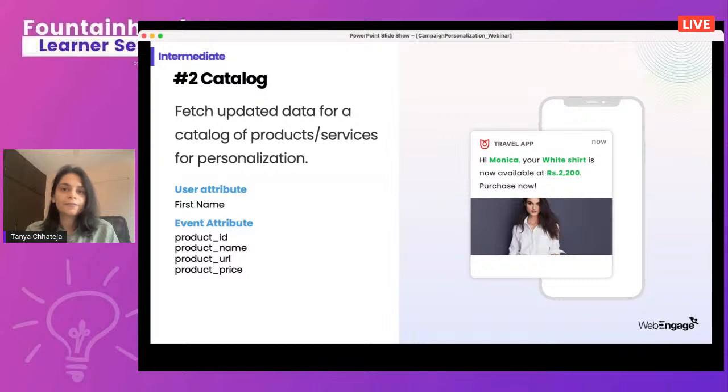You can set up a CSV file uploading to us, where you can fetch the updated product name, the product price, and the URL. What you'd be using here is your event attributes such as product ID, product name, product URL, and product price to get a messaging something similar to the right.